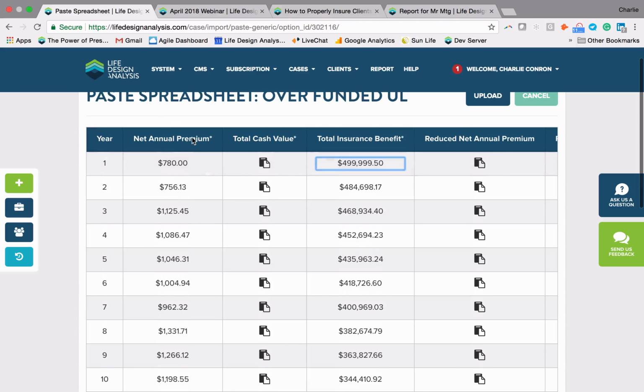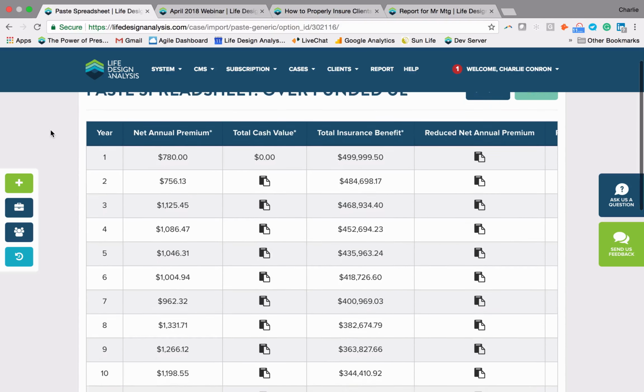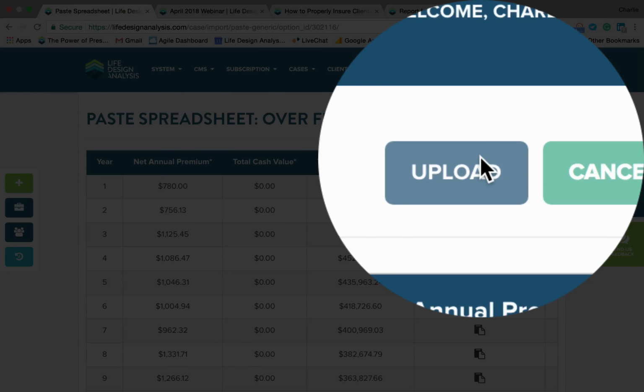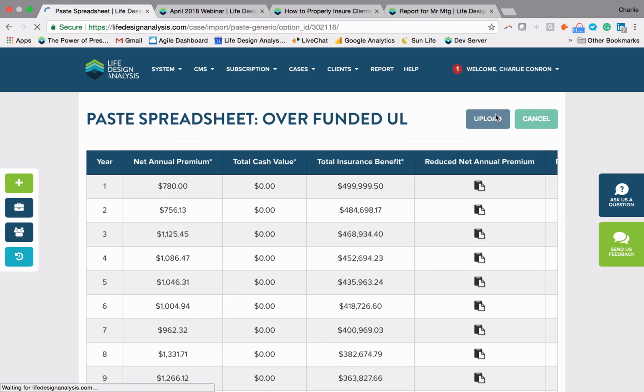You'll notice here though, certain sections have an asterisk, so it is required that you fill in information in those areas. Because we're not working with a cash value, obviously, for this type of policy, just enter $0.00, and that will bypass that, so you don't have to enter in that total cash value. So once we're done entering in those sections, proceed to click on Upload, and that will bring in those numbers into this policy on the design case page.